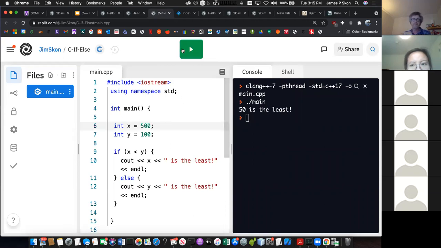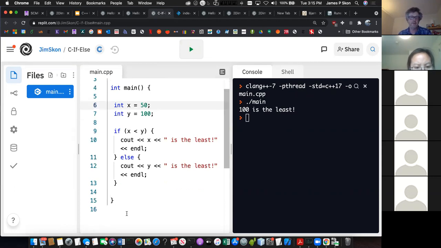Let's change 50 to 500. And now 100 is least, right? So we've got some variables. We've got our if condition. None of this should be a surprise. So far, so good.